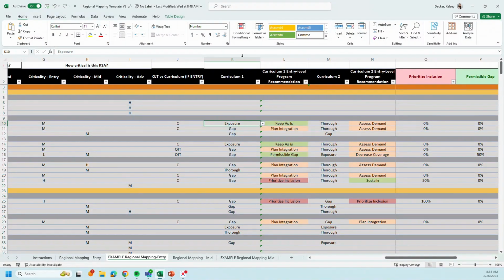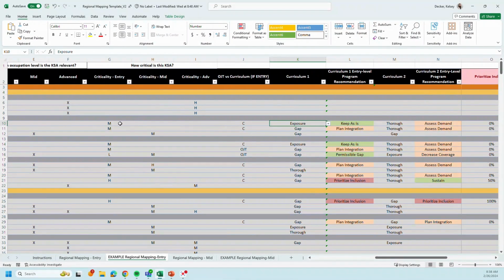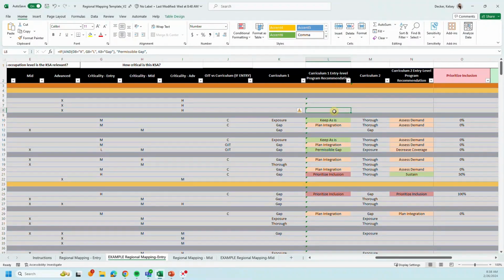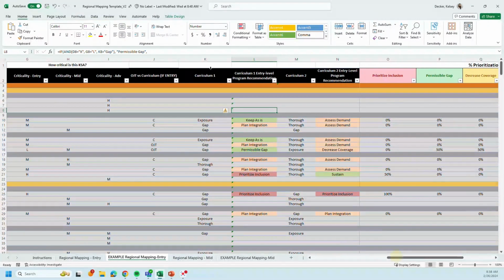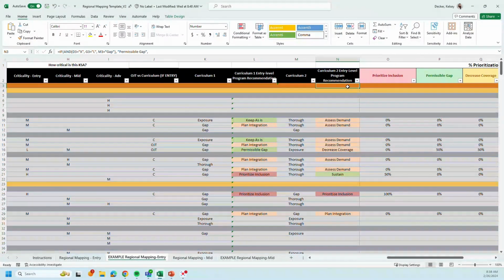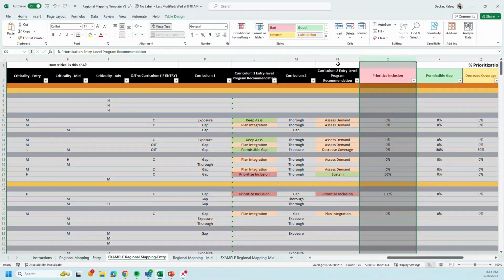As you can see, we had all of this dummy curriculum information pulled in. We got exposure, and the resulting criticality for the entry level was medium. Since we have exposure and medium coverage, we have a keep as is recommendation. Each column, K and M, is a different curriculum, and this is what a regional roll-up view would look like. Within the region, we're saying that these two curriculums belong to the same region. As you go, if you want to add more curriculums and do more evaluations within the region, you just copy and paste these two columns and add more after here to cover additional curriculums throughout the region.